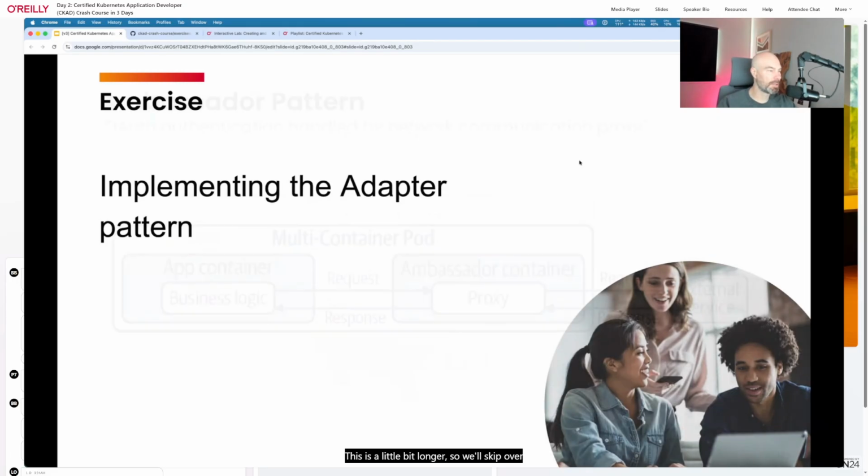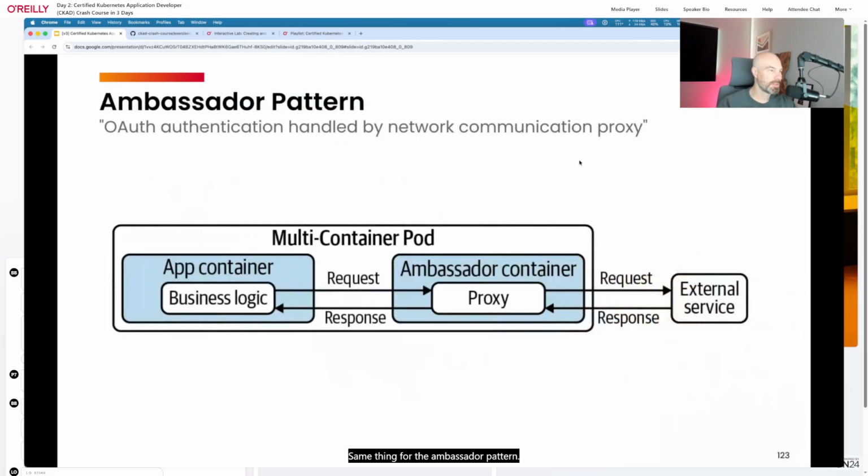You can see I have an exercise here. This is a little bit longer, so we'll skip over that. Same thing for the ambassador pattern. There's going to be an exercise, but I'm not going to go through it in my course because each of them would likely take about 20 minutes or so. But take those home as homework. I think that could be quite exciting.